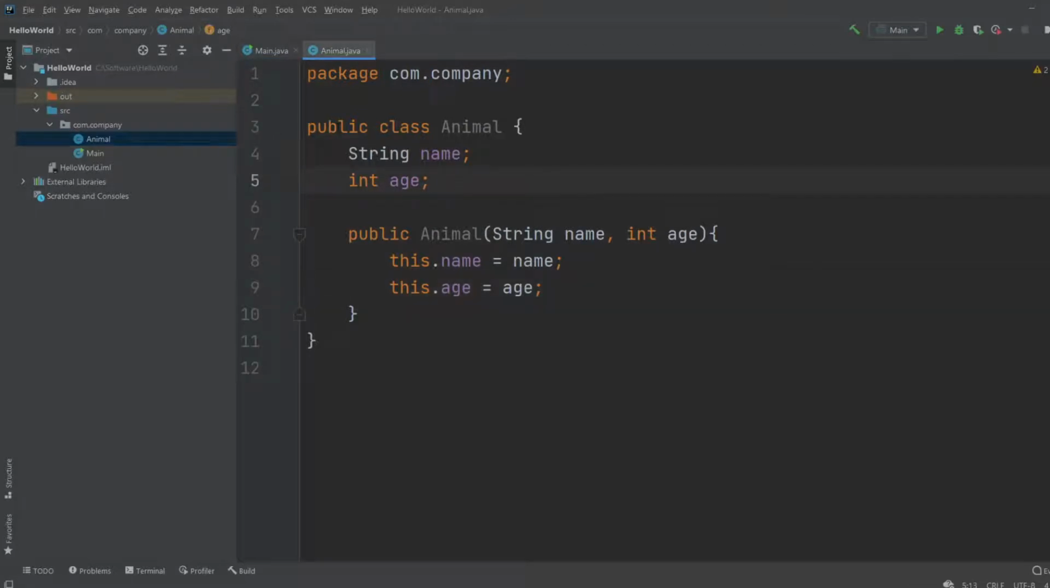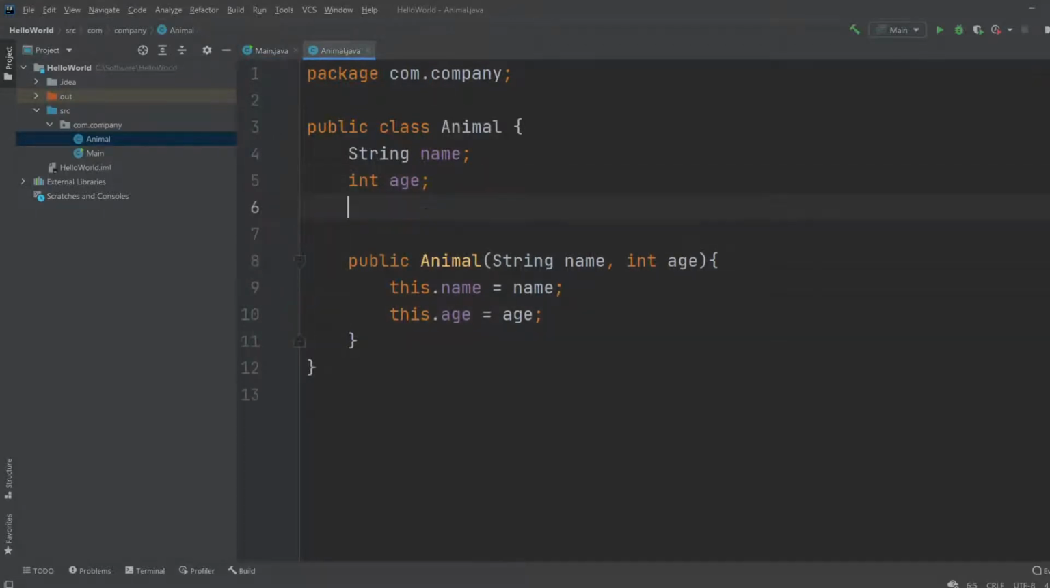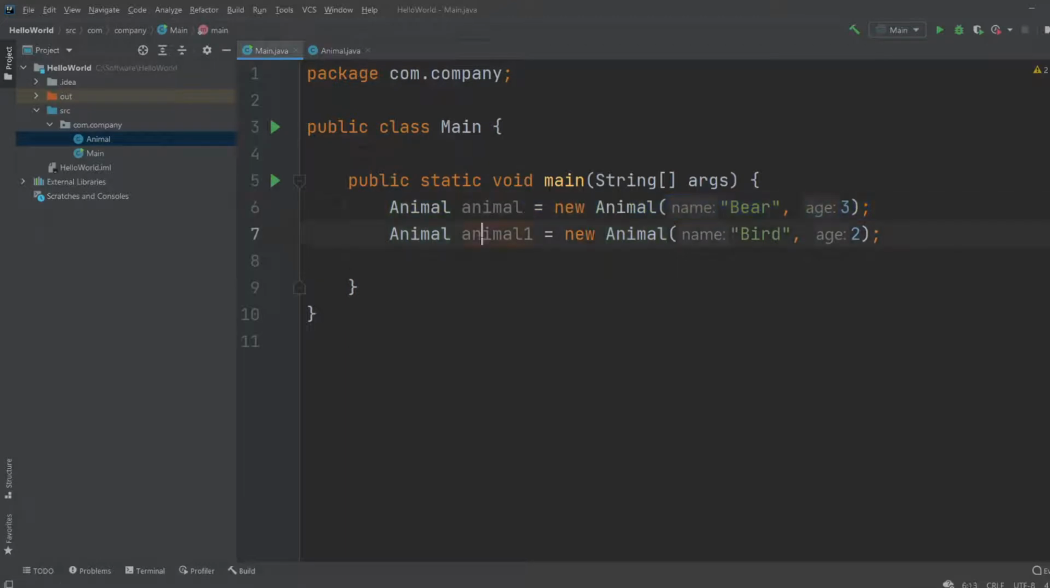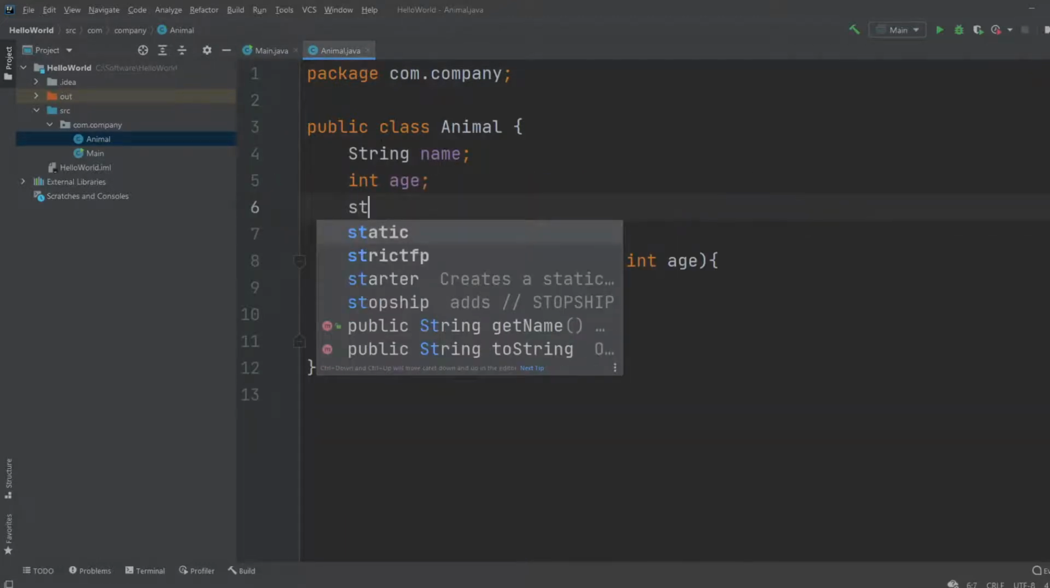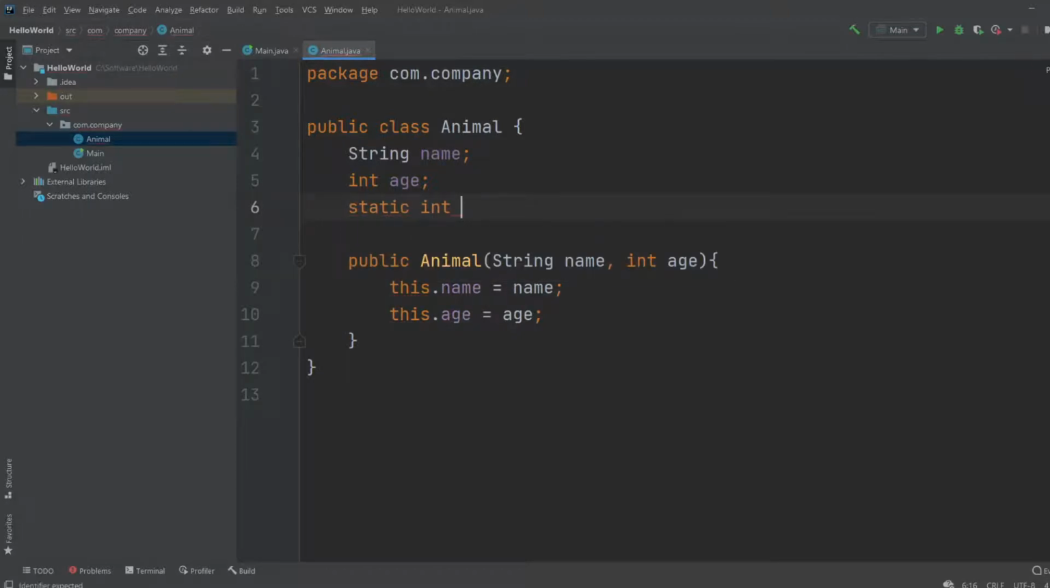But we can kind of connect them by having static variables. So a static variable is a variable that's not connected to the objects created, but it's connected to the class itself. So we would do static int, and let's just do animalCount, and we would set it to a value. So now when a program is run, even before we create these variables, the class creates a static variable which is set to 0. And now every time we create an animal, we would do animalCount++, which means increase animalCount by 1.